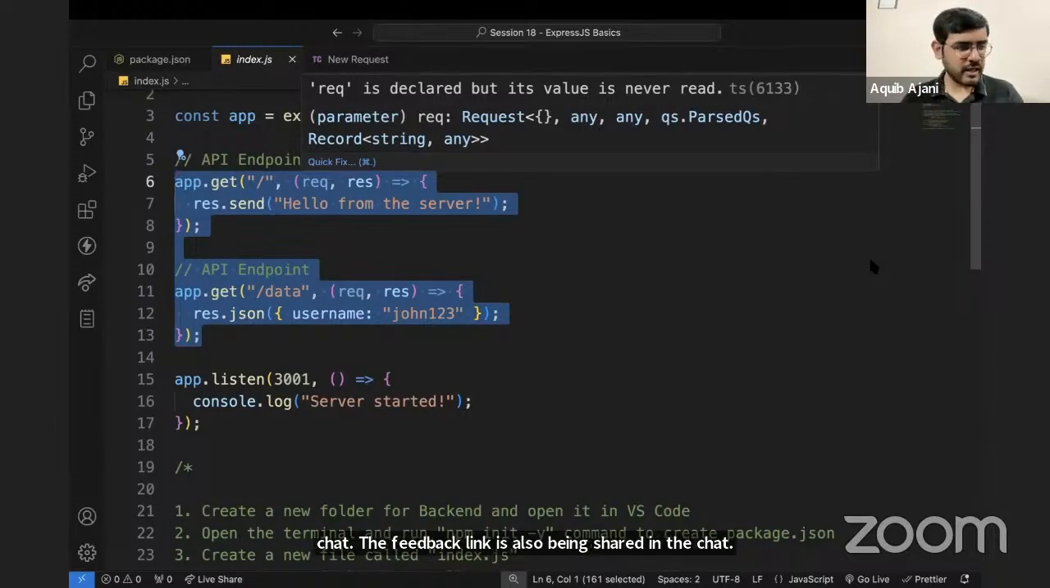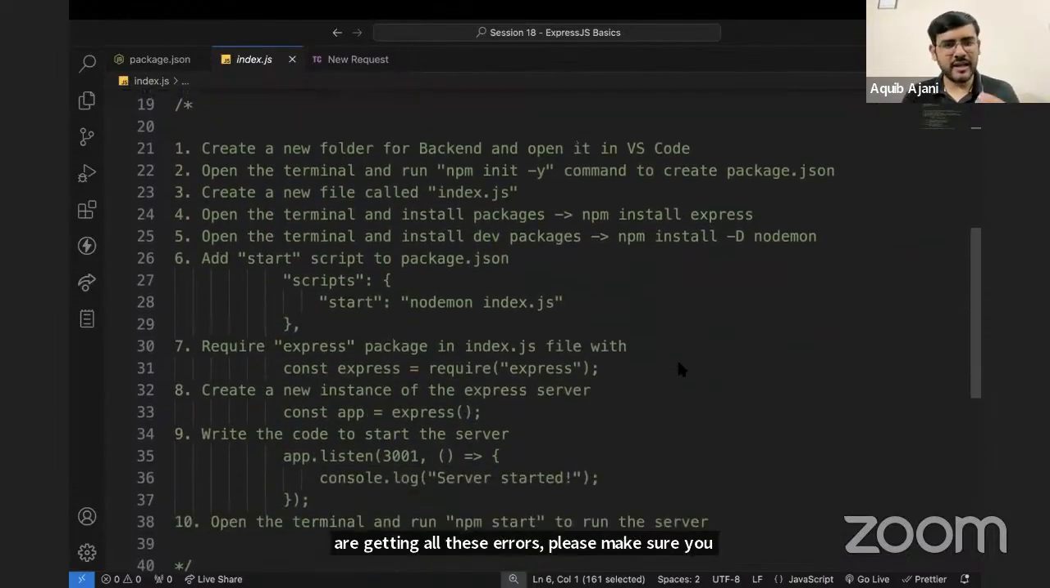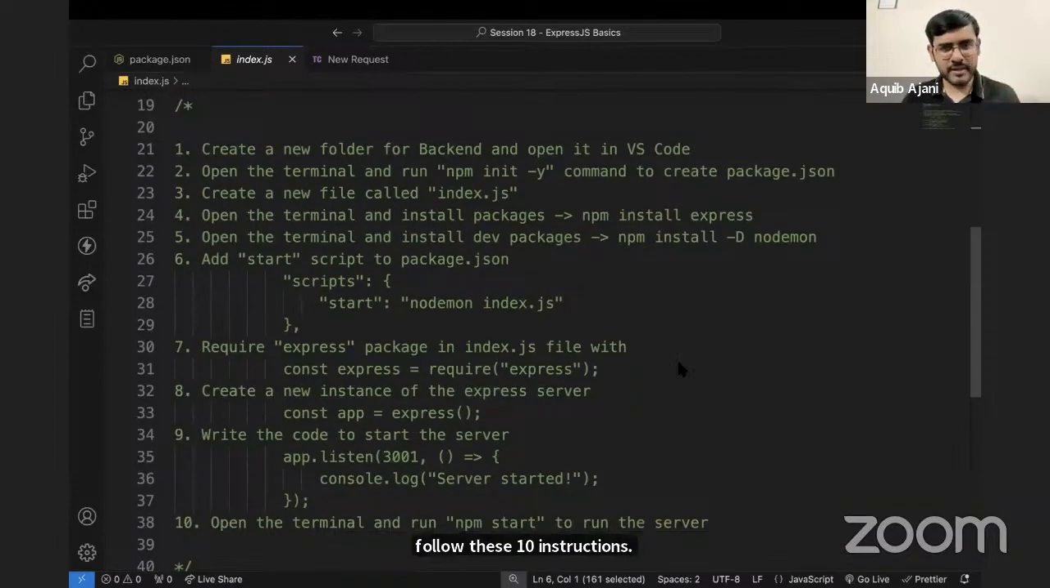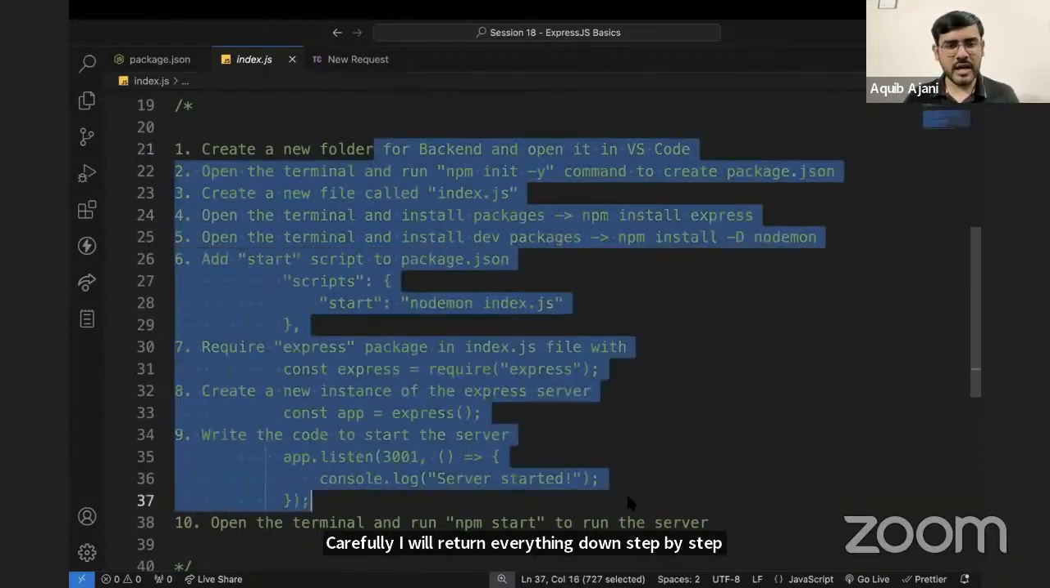And yes, that is basically it for this session. Again, for people who are getting all these errors, please make sure you follow these 10 instructions carefully. I've written everything down step by step over here. I've given names, commands, everything. If you run these 10 lines as instructed, you should not get any errors in the terminal. It should work perfectly fine.